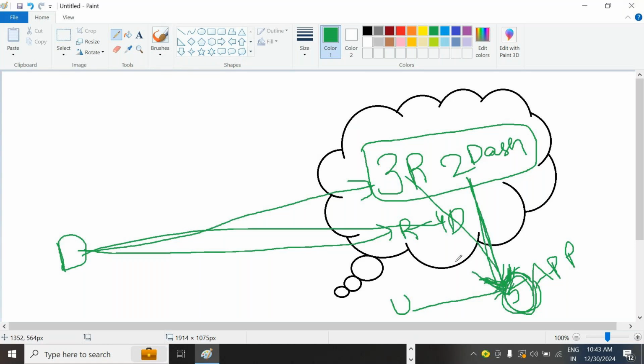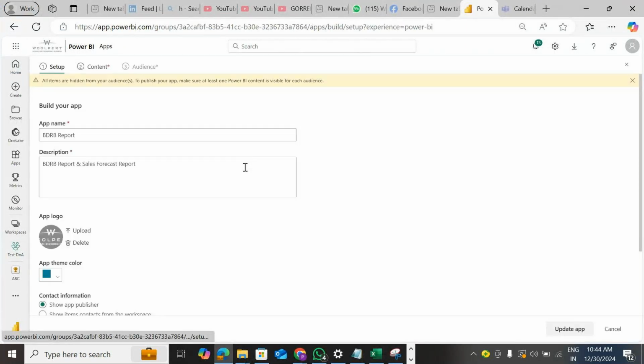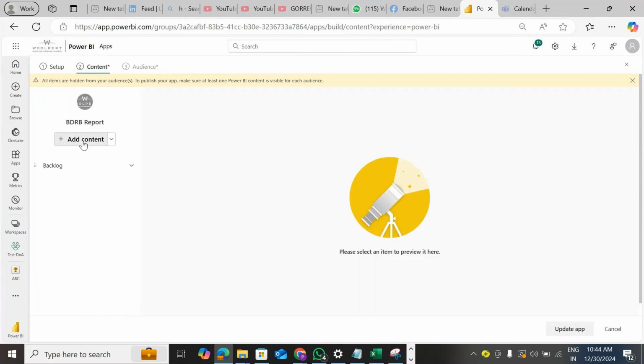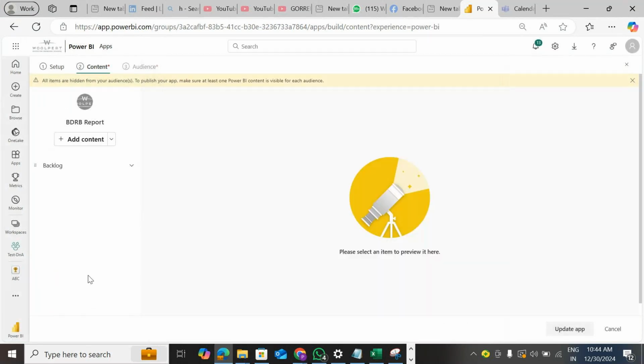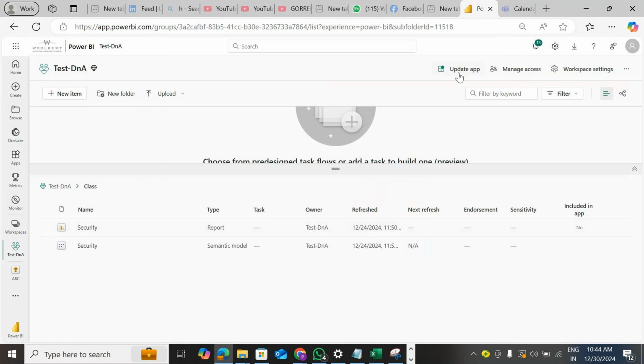You need to manually update the app so that the changes will be added to the app. That is what an update app is. Whenever you click on update app, if you make changes for all the existing reports or dashboards in the app, you can straight away go and update. But if you added new reports or dashboards, at that time you need to click on add content, then select, and then update. So that is what an update app is.